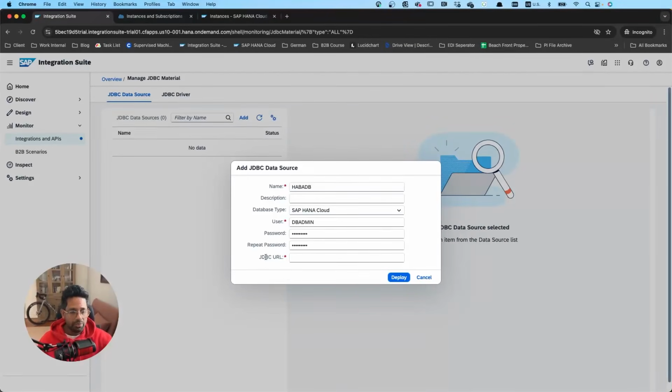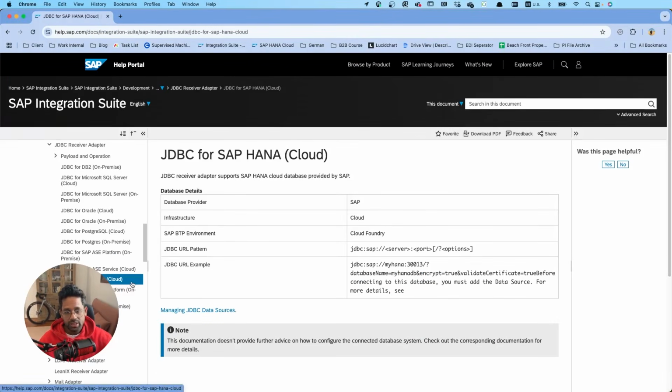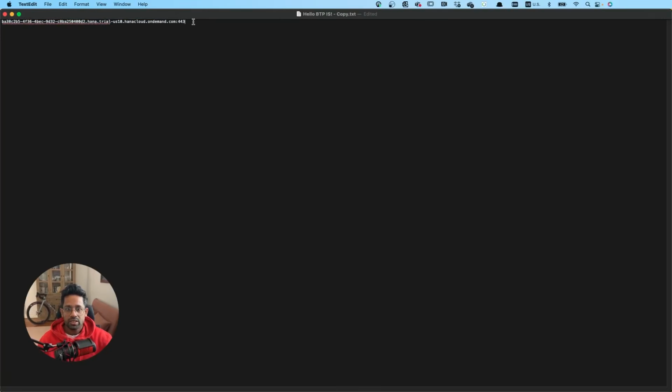But when it comes to the JDBC URL, you have to define it in a certain pattern. You can find that pattern in SAP Help. And here you will see the different patterns that we have to use for this JDBC URL. So here, since our database is a SAP HANA Cloud database, we have to add this part to the beginning of this URL. So if I go here, this is what we copied as the SQL endpoint. And here I have to add this part, jdbc:sap. So this is the complete URL path.